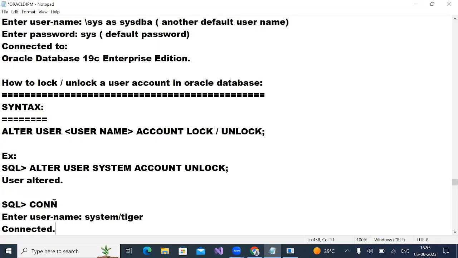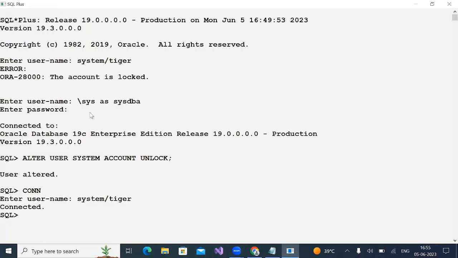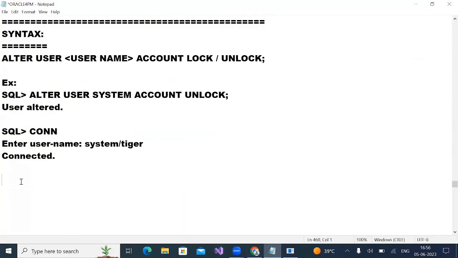Another problem we got. One more problem is there. Sir, if I'm unable to connect with the system user, then I use the sysdba user. Suppose the sysdba user is also not connected. Somebody is asking this. The problem number 3.